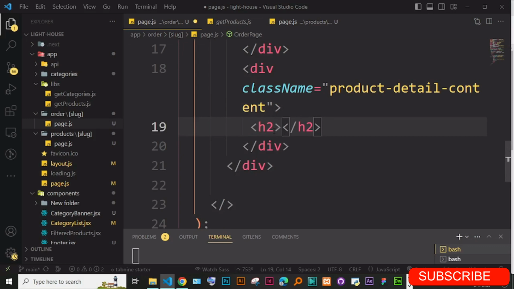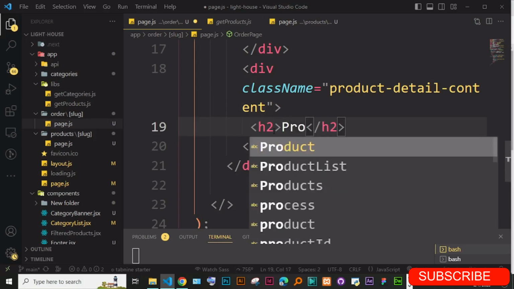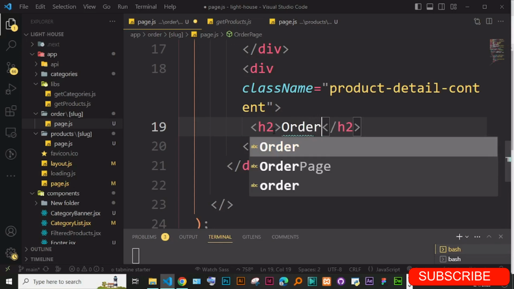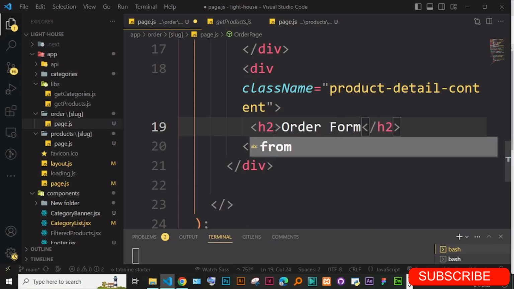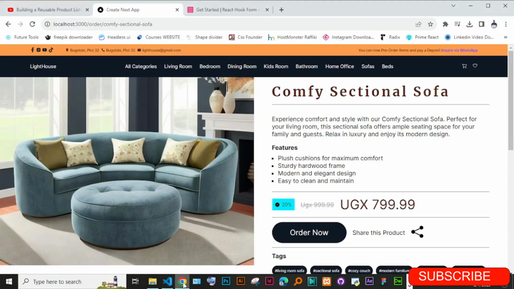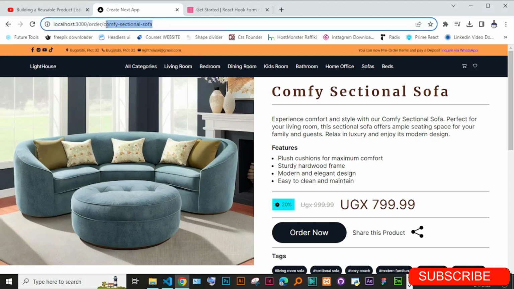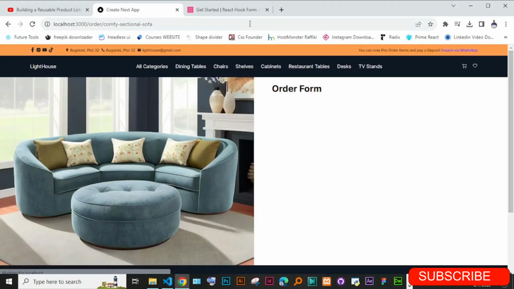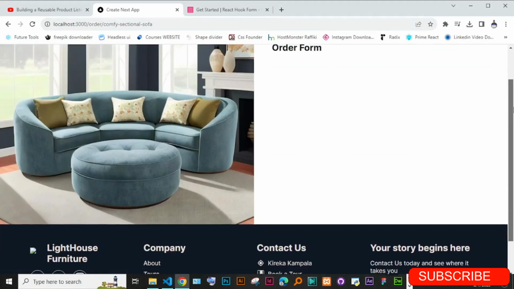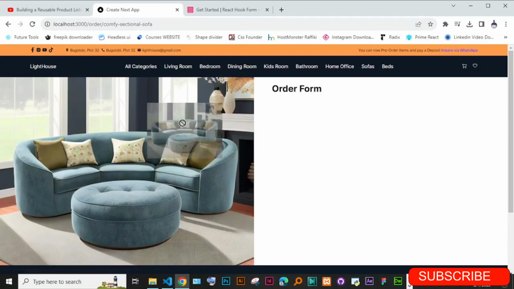I'm just going to put here product. This is the order form, so the form should be there. Let me just go back and we see. So now if you just go to order and then you're on here, you can see it was getting all this data. Let me refresh. Now you can see we have the image, and on this side we have the form. This is what I was saying.